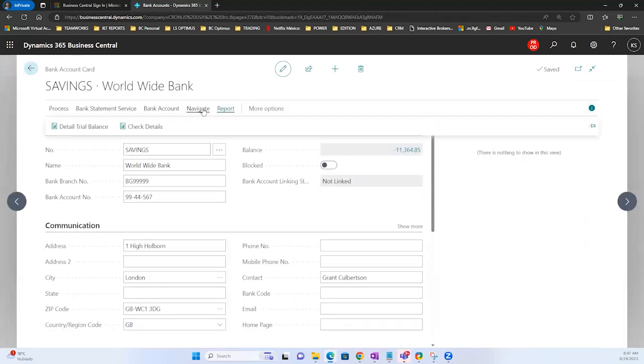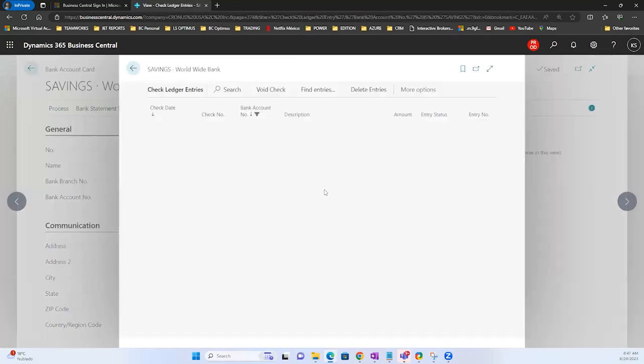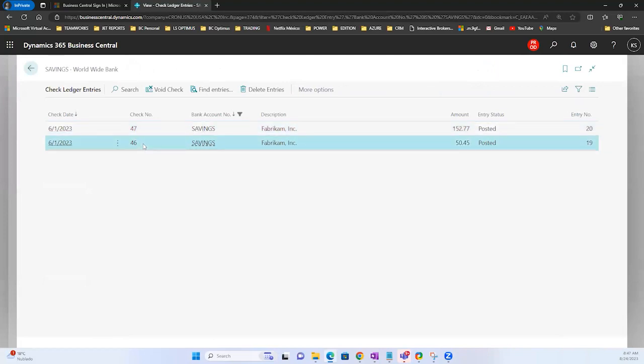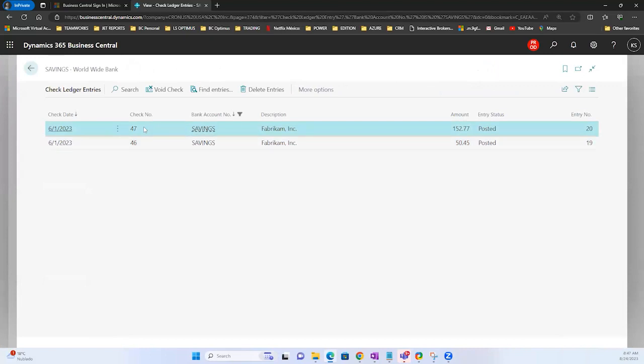and regarding checks as well, we're gonna use what we call the check ledger entries. Just to mention, we need to know the historical information of the checks we deliver to the vendors. In this case, we have the check number 46 that I already delivered, and recently I created the check number 47 for the amount of 152.